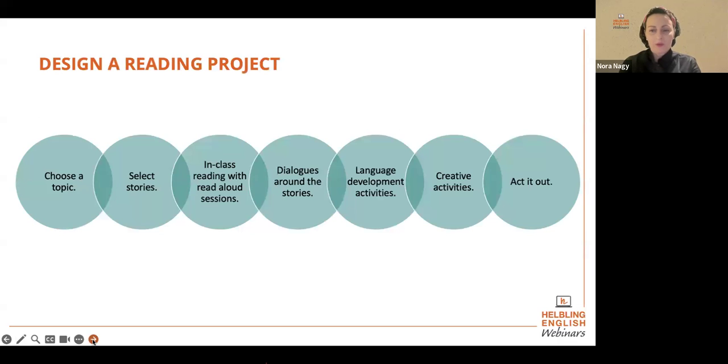So here's a sequence you can follow if you'd like to design a reading project. Choose the topic, select the stories, do some in-class reading with read-along sessions, design dialogues around the stories, and the dialogue doesn't have to be, again, really philosophical or something. It can be very basic. You can work with language development activities, the creative activities, and if you can, or if your students like it, you can act it out.